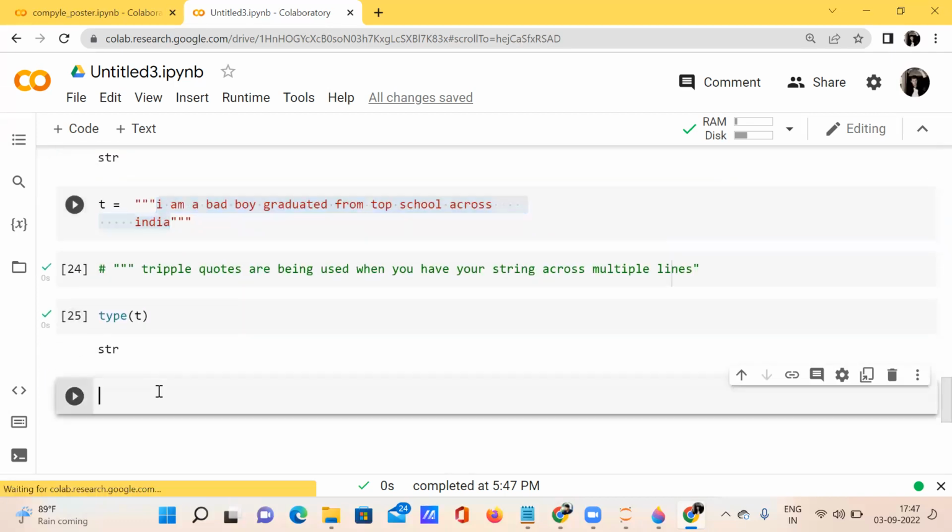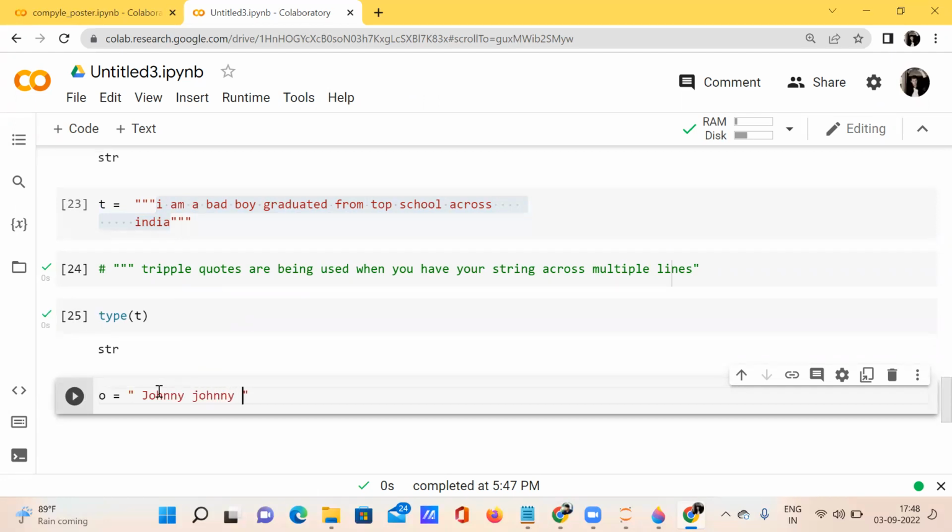I'll give another example for this. Variable o is equal to, let's say, I want to type some kind of rhyme. Do you know this particular rhyme, Johnny Johnny yes papa? Now I'm going to type that. So here I'm going to type Johnny Johnny yes papa. I'm just removing these quotes and I just want to have this plain text.